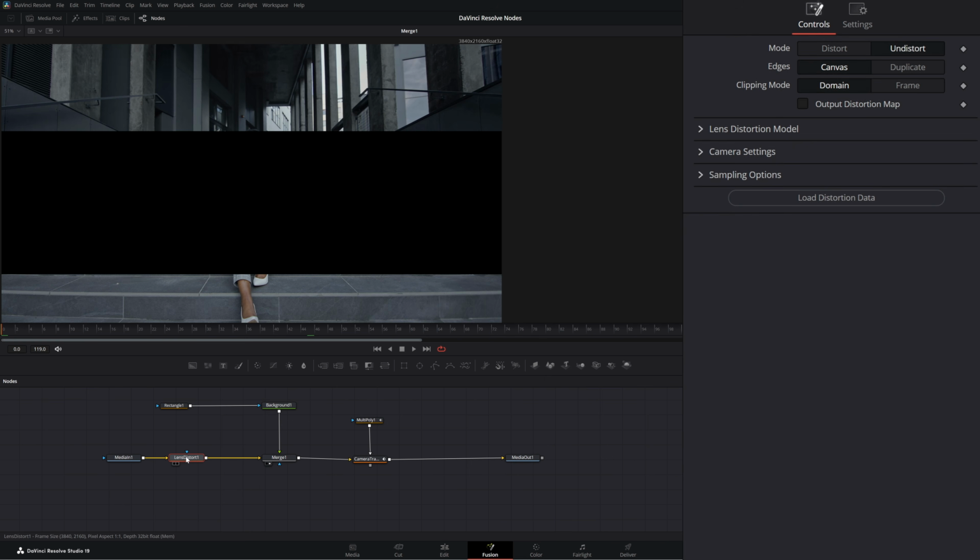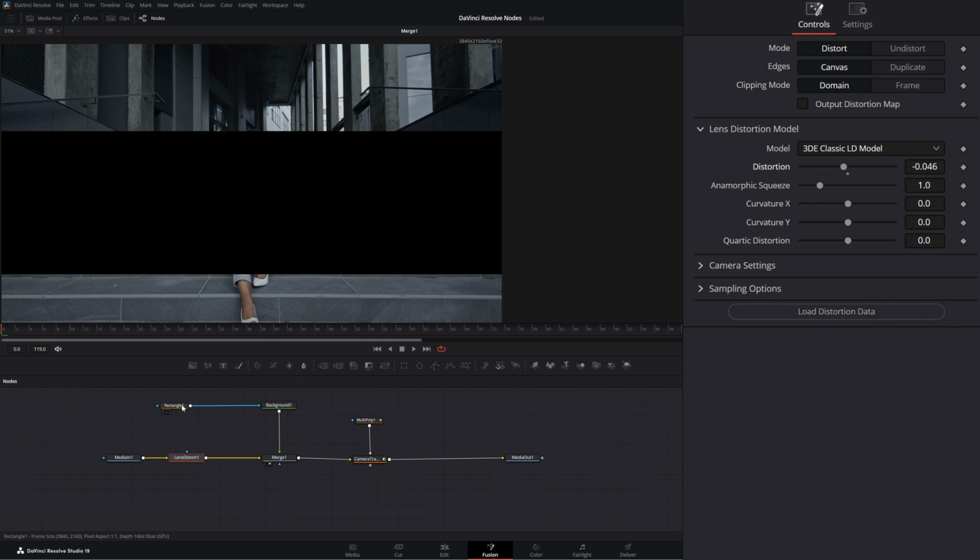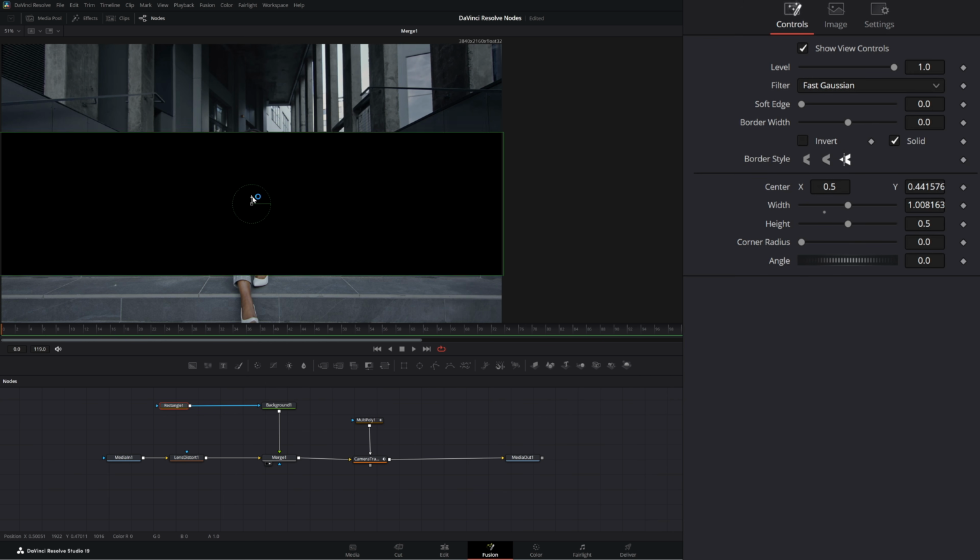So all I'm going to do is go to our lens distortion, and I'm going to select distort. And I'm going to go to our lens distortion model and just leave it on the default. And I'm going to move this until it is straight. Our rectangle down. And obviously this footage isn't perfectly straight. It's kind of turned, but we're not going to mess with that. But that looks pretty good.